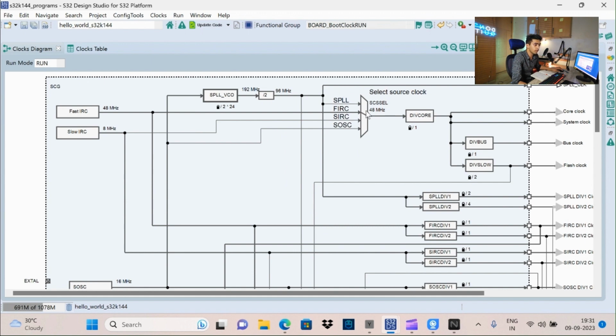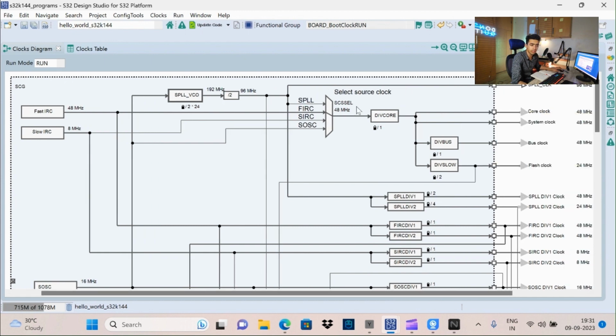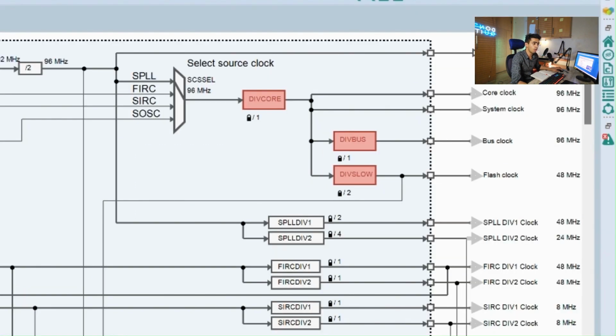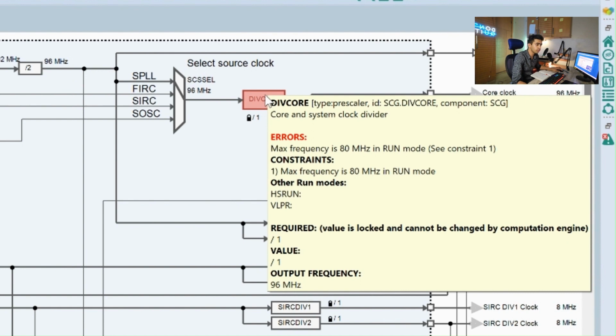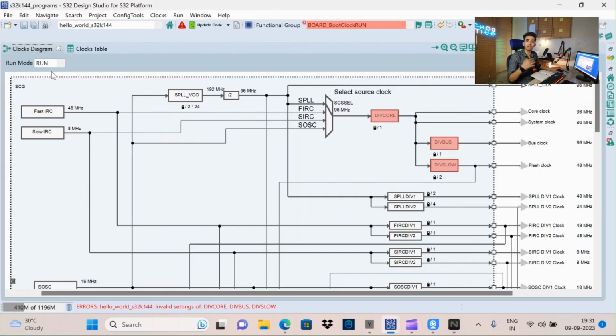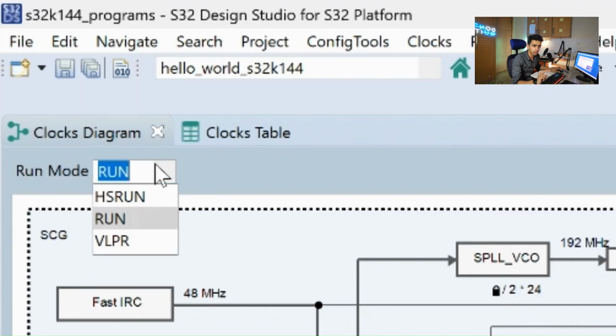Now we need to configure the system clock to use the SPLL. Right now it is via the FIRC, that is 48 megahertz, and that is what is being fed to our core clock: 48 megahertz. So now double click on it and we will select the SPLL clock. Now again it has become red. Why? If you hover on it, it shows a maximum frequency of 80 megahertz in run mode. There are different kinds of modes in which you can run this microcontroller. I will come to the different modes and power mode management of this microcontroller in a separate video. Right now I am just telling you that there are two modes: run mode and HS run mode.